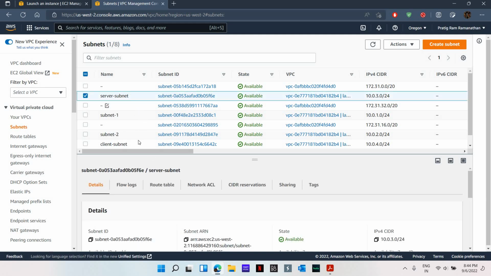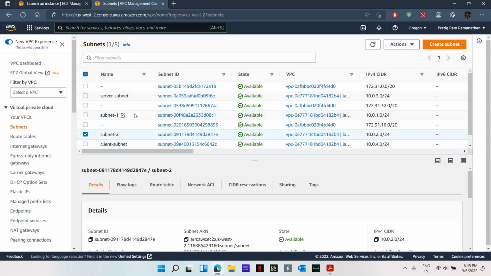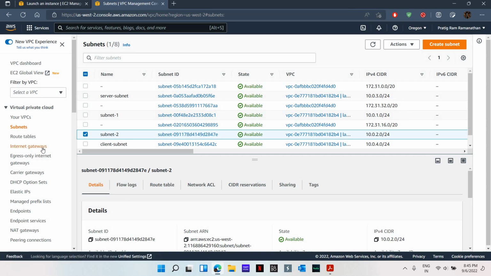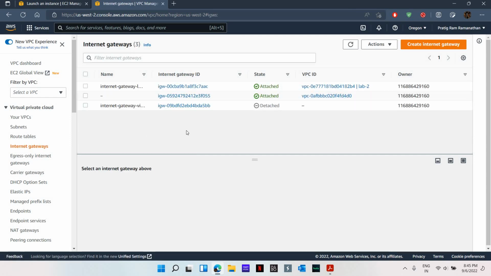This particular server subnet and client subnet are to initiate remote login from the outside world. We bind the elastic IP to this particular subnet, so SSH communication can be initiated from the outside world. And we have subnet 1 and subnet 2, which are part of the actual network that includes the router. We've created the same thing in AWS.